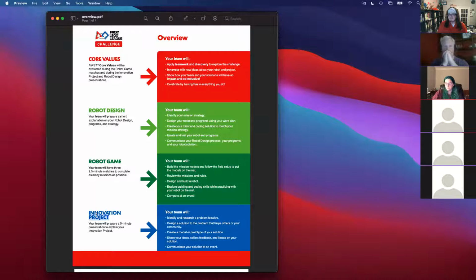And finally, we have the innovation project, which is the final quarter of your score. And it's again based on the challenge topic area that you have researched, the problem you identified, the solution you come up with, and how well you develop and share that solution.